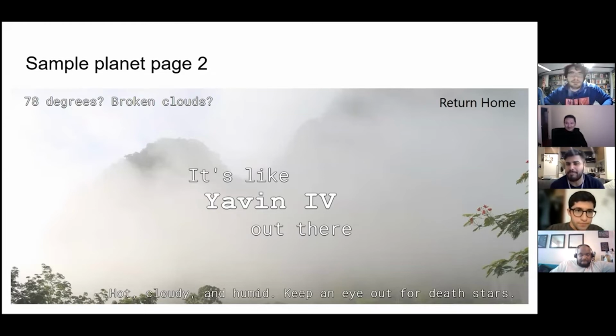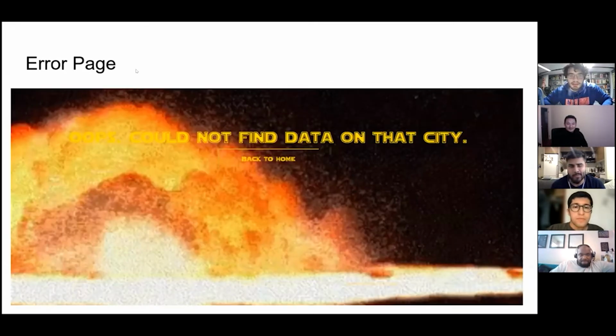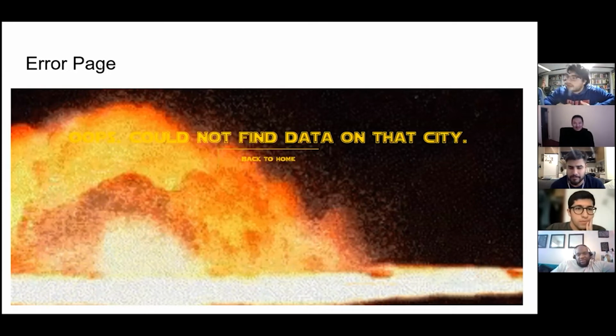And next we have the error page, which was put together by Rashad. Yeah, so I wanted the error page to not just be a regular error page like you got the wrong city, so the fonts were special Star Wars fonts that I found that I actually used for another project that I was doing because I'm a Star Wars fan and everything I do has to do with Star Wars.